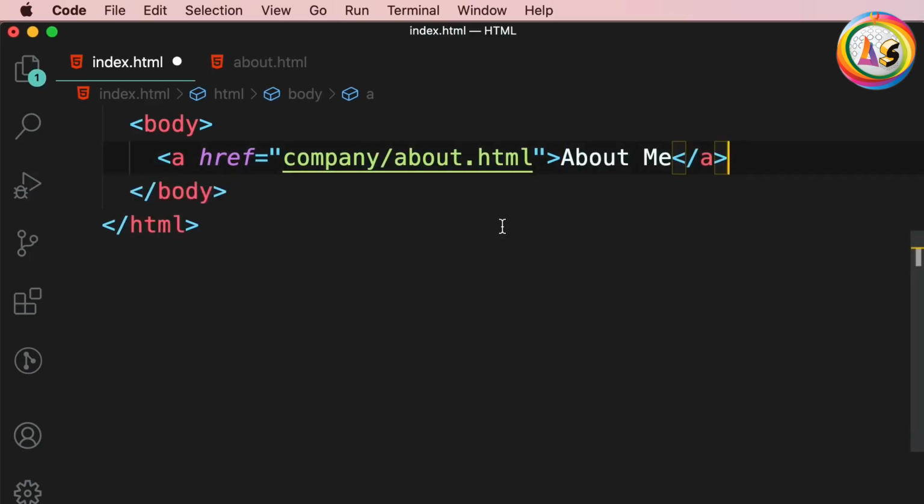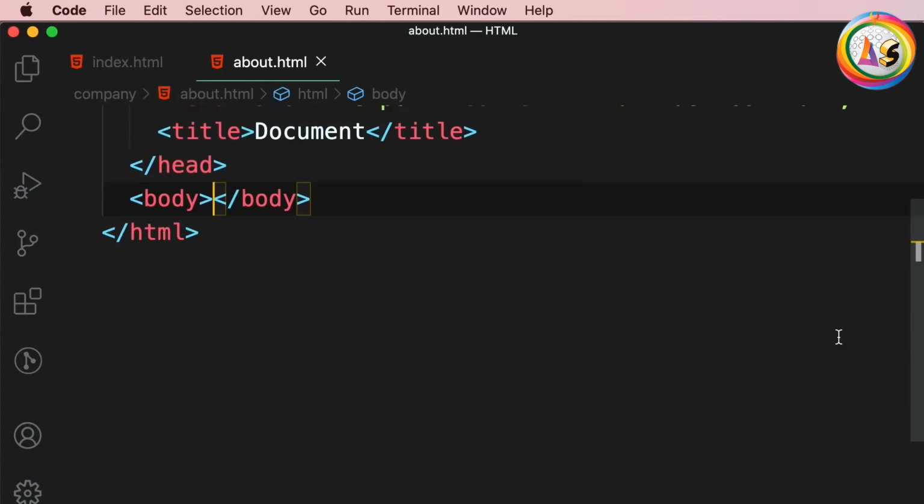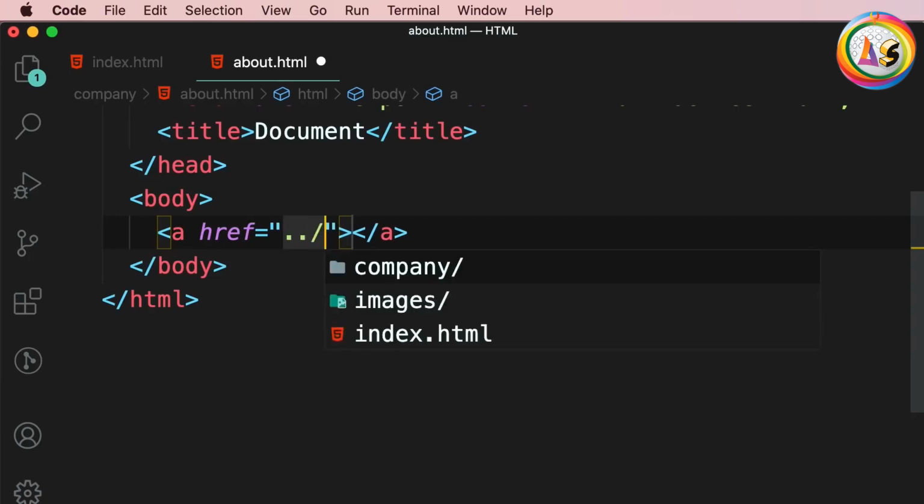Now let's go to the about page and add a link back to the home page. So over here, we're going to add an anchor element. What should we type for the href attribute? Well, currently we are inside the company folder. We have to go one level up so we can access index.html, right? To do that, we type double periods and a /. With this, we can go one level up.